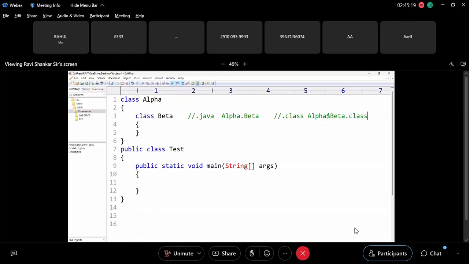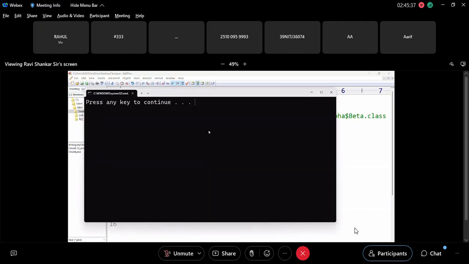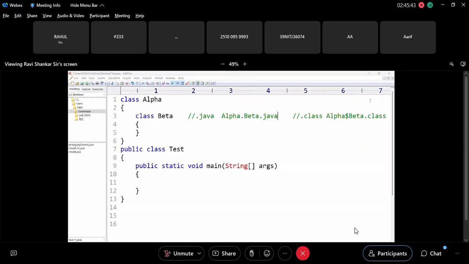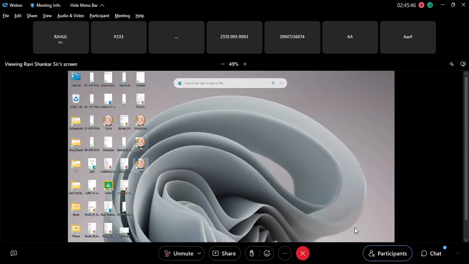Why? Inner classes are represented by the dollar symbol. In the .java file it is Alpha.Beta, but in the .class file it is Alpha$Beta.class. Please compile this code. This code is compiled. Go to the desktop. Here you can see Test, Alpha, and Alpha$Beta. Why Alpha$Beta? Because it is represented in the .class file.